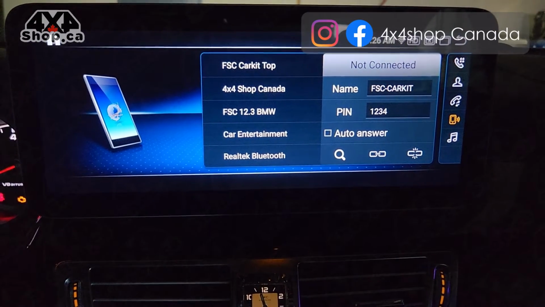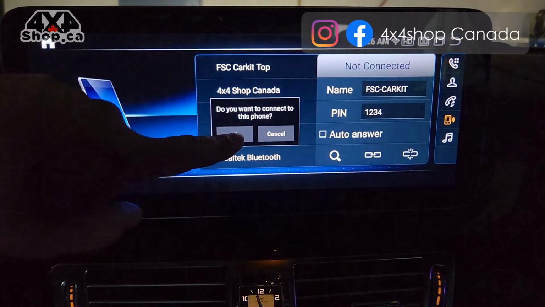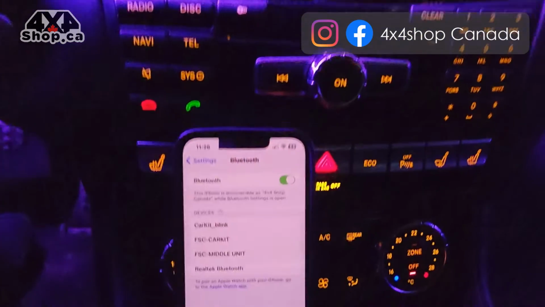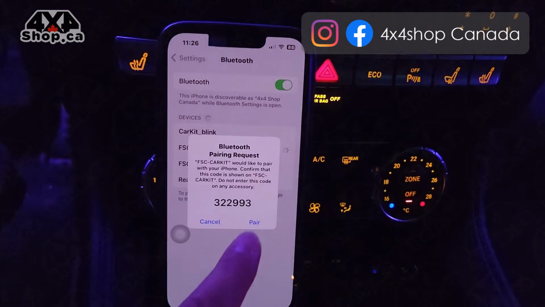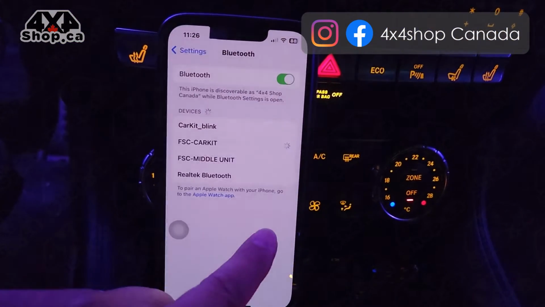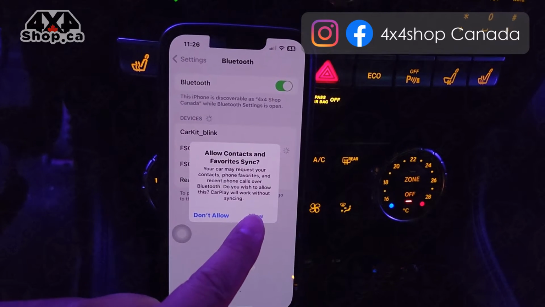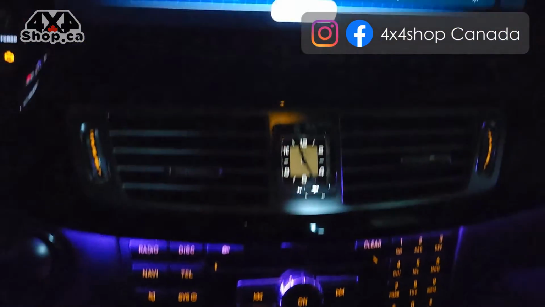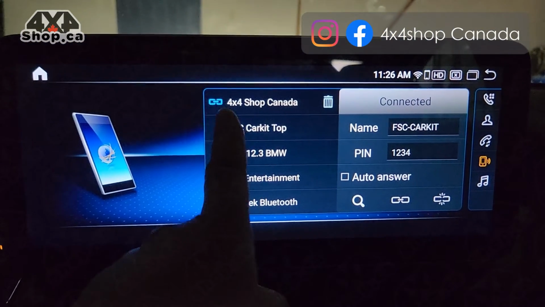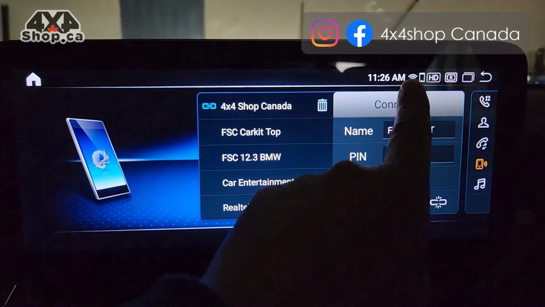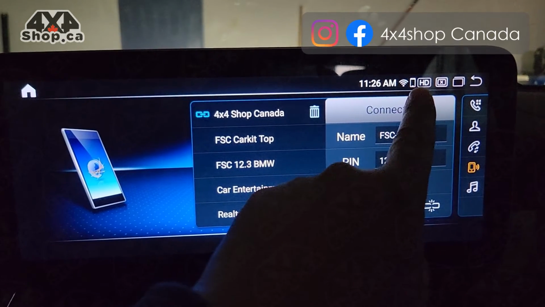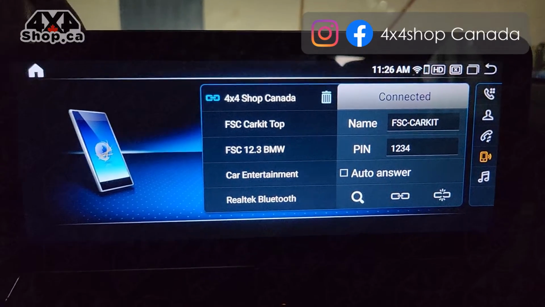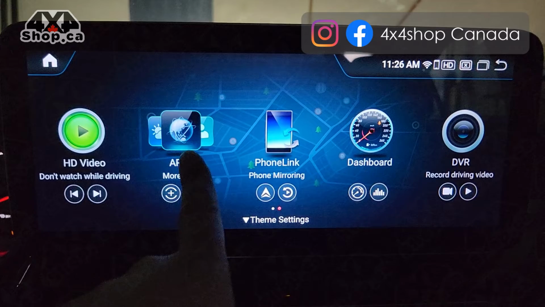Make sure you always select aux when you go on the Android system to use all the function. And right now we select the phone, and then on your phone it will pop up the setting, ask you to pair. You can pair and allow contact, allowed. Once you did that, it shows connected, and on the Android system it will show the highlighted on blue and the phone icon on the top right hand side.